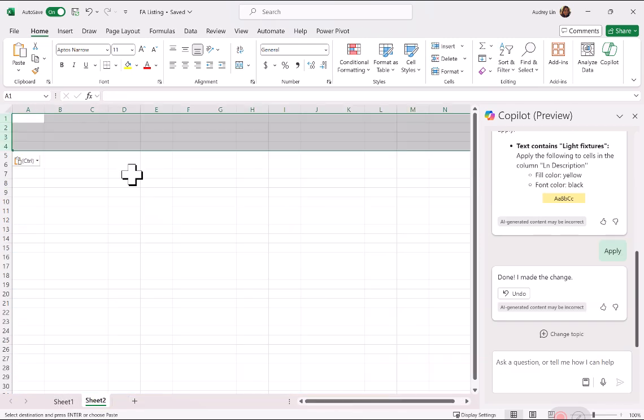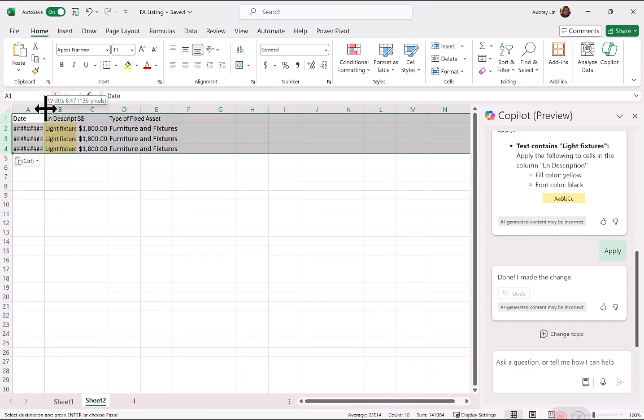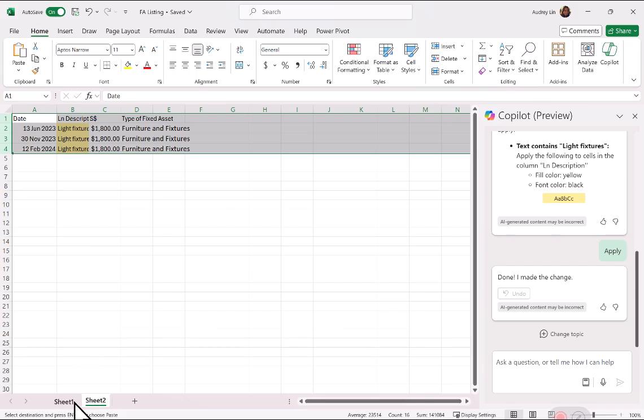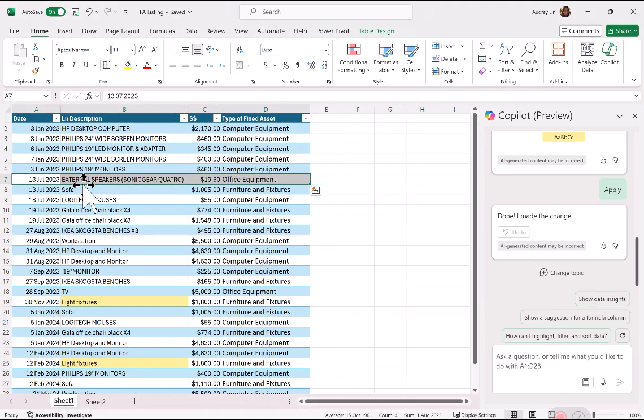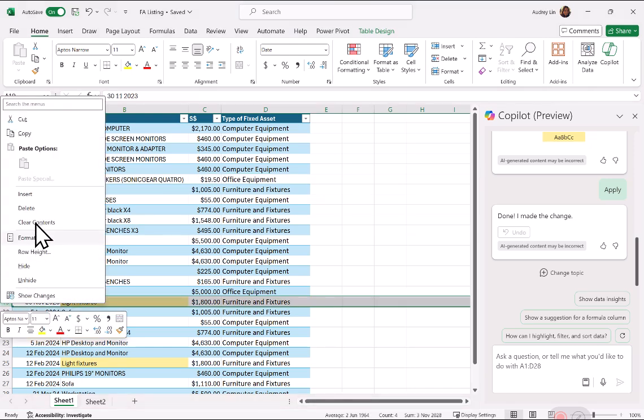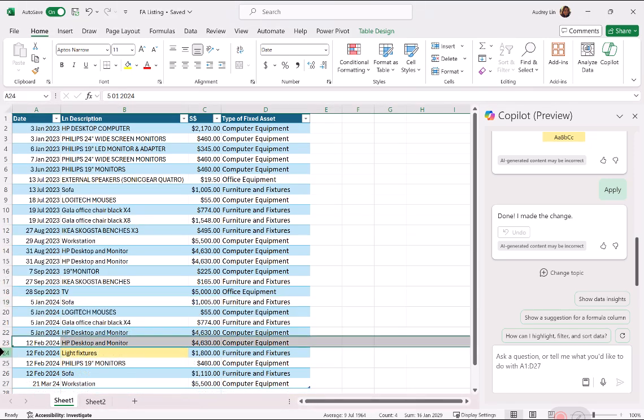So I'm going to paste them here, right? Put them in another sheet altogether and delete them from this sheet. Delete and delete. Okay.